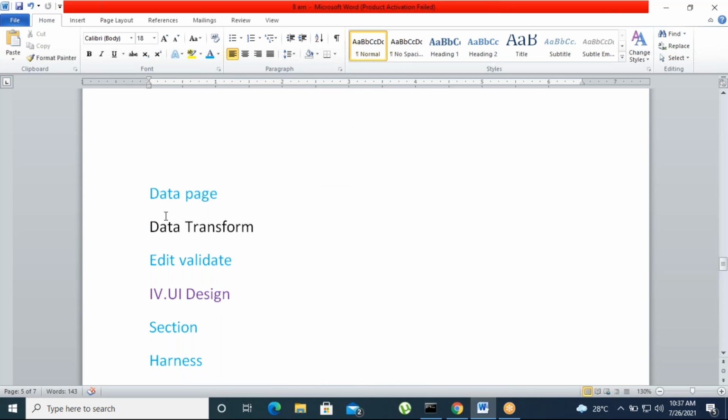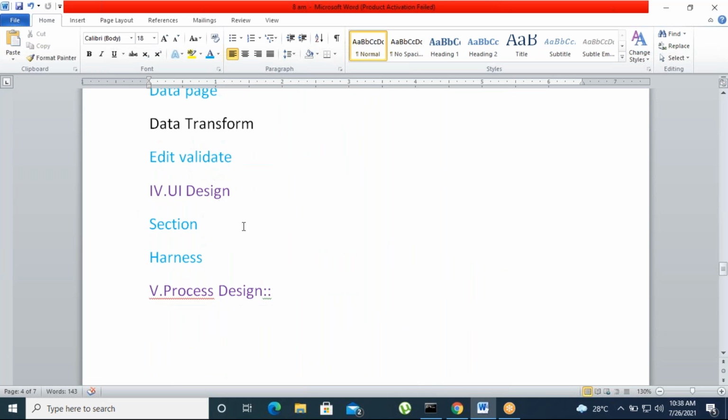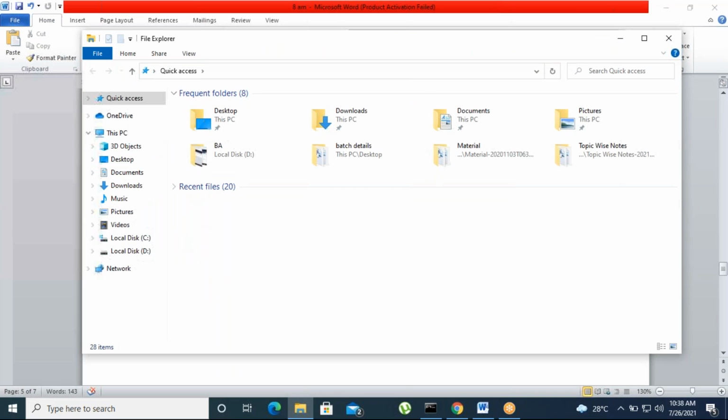Okay, so then data model design. The properties are completed, and we are done with data pages, the different ways of sources, where you can call the data pages, what the purposes are, and the different validations, all completed in previous classes. Then we are left with data transform. Once data transform is completed, the data model design is also completed. So then we'll go and discuss data transform. That's today's concept, data transform.